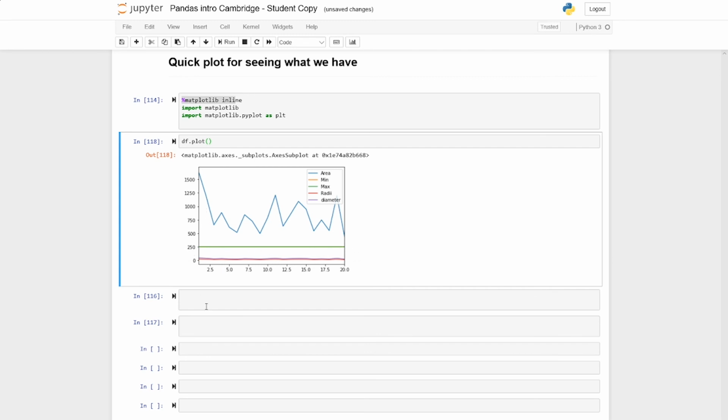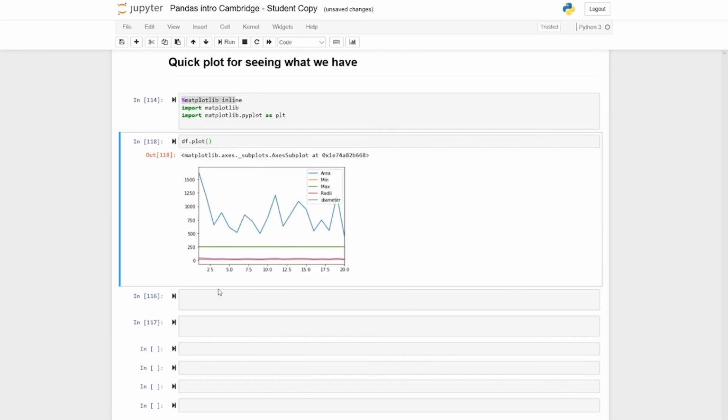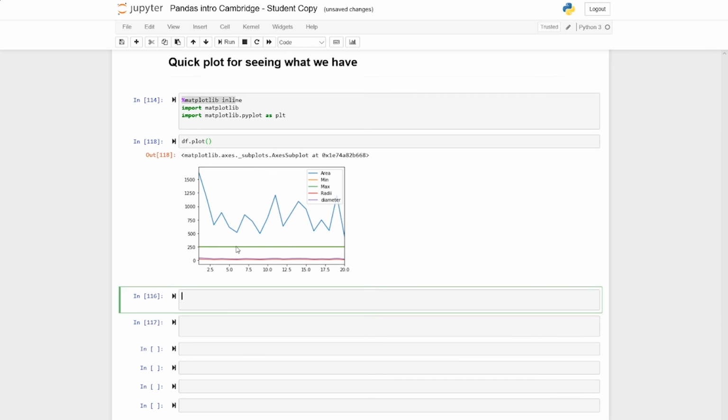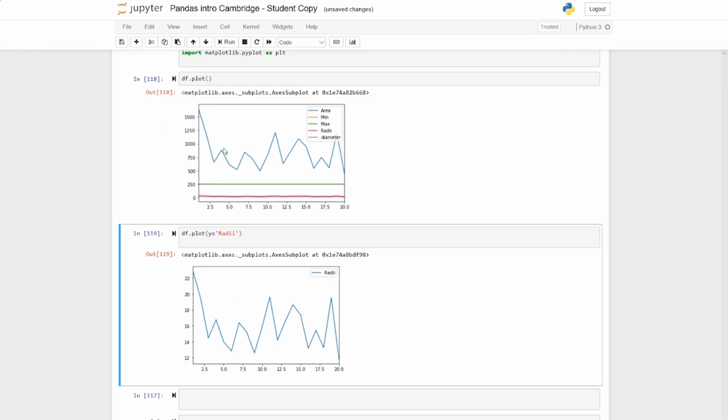And this plot isn't really helpful. It just plots every different part of the data frame. So our max, of course, is the easy one to see, 255. Our min would be underneath that, which is why we can't see it. So why don't we just take a look at what the radii look like alone. So now you can see that radii and area look very similar. That does make sense because radii is directly proportional to our area.